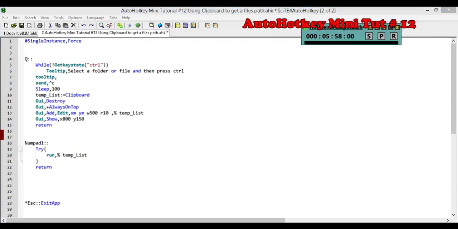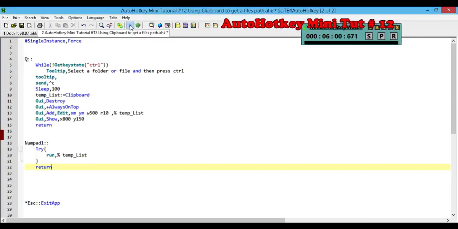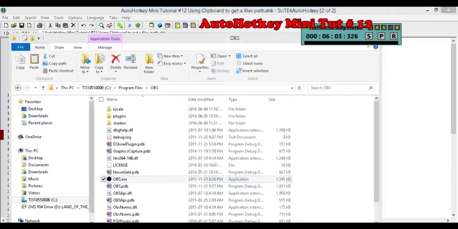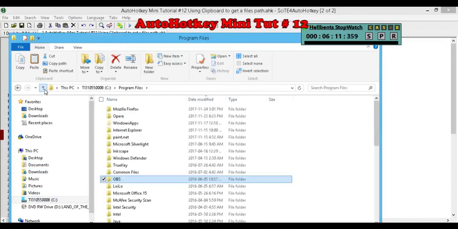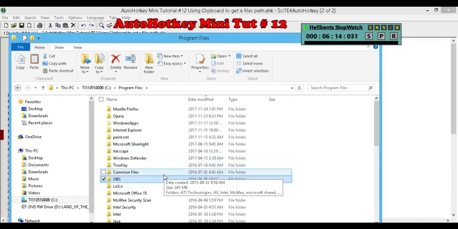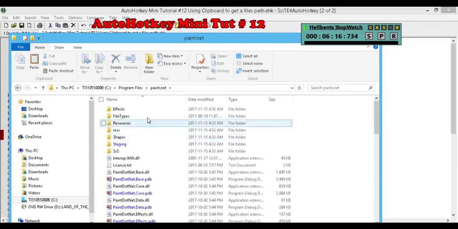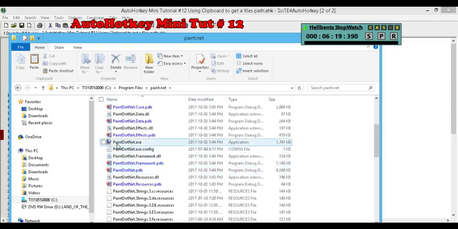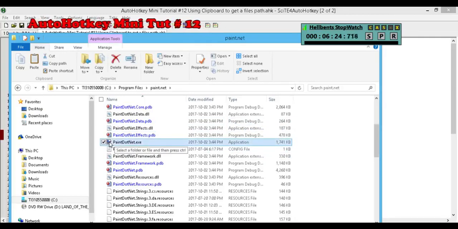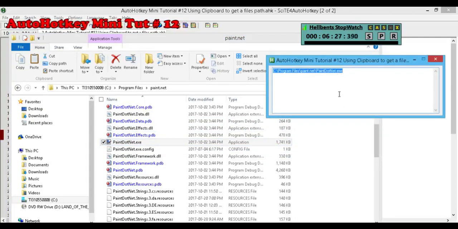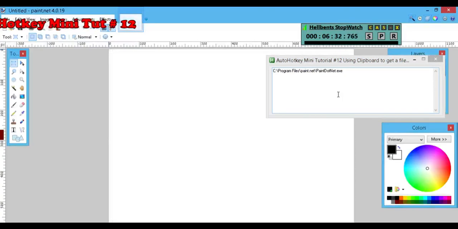So let me just go ahead and save it, and we will have a test. So let's find a program to run. Let me go back to program files, because I want to pick a program that I can launch that's not going to take too long to load up. So maybe paint.net. The script is running, so I'm going to press Q to bring up our prompt, and then I'm going to select it and press Control, and now that's been added there. And if I press numberpad1, it should launch that program. And there we go. That's it. So that's how you do that.